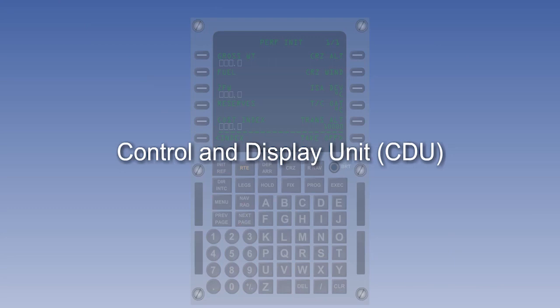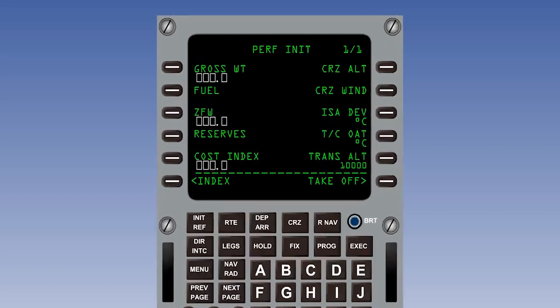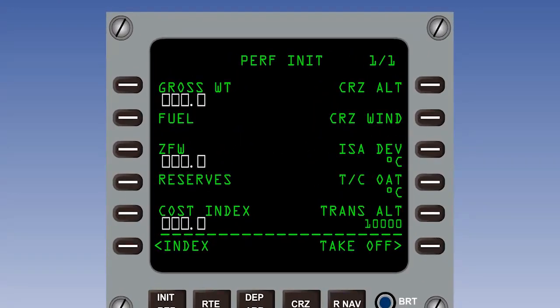We'll now look at some of the components. The first of these is the Control and Display Unit, or CDU. This is the piece of equipment that allows the pilots to communicate with the FMC. It consists of a plasma display and a keypad. Let's start with the display.